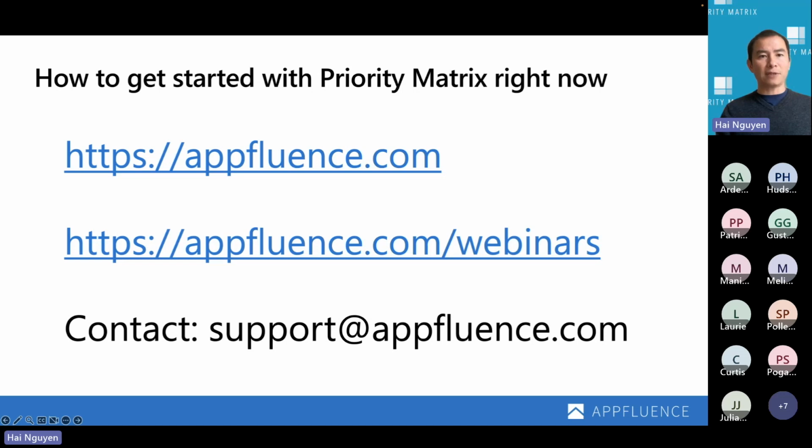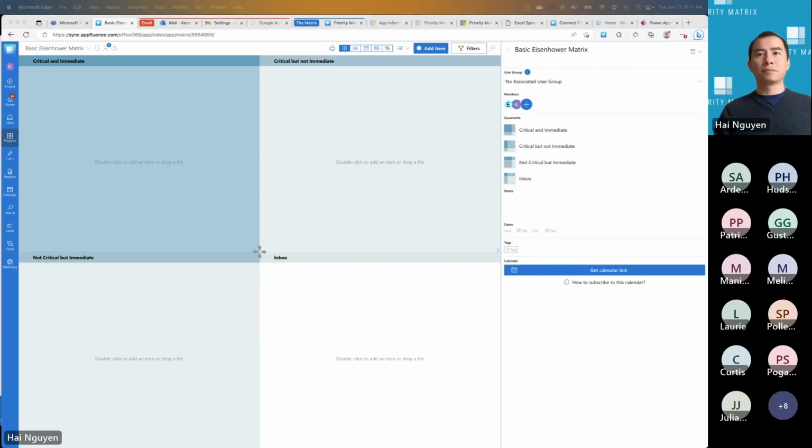So now I'm going to jump to a live demo of Priority Matrix on the web app. Okay, so this is what Priority Matrix looks like. You should be able to see my screen here. I have a very, very basic display of Priority Matrix. In this particular case, I have slightly different quadrant names from what I mentioned to you, the do, now, plan, right? I call it critical immediate, critical but not immediate, but the idea is the same. So when you use Priority Matrix, essentially you have this 4-quadrant box.